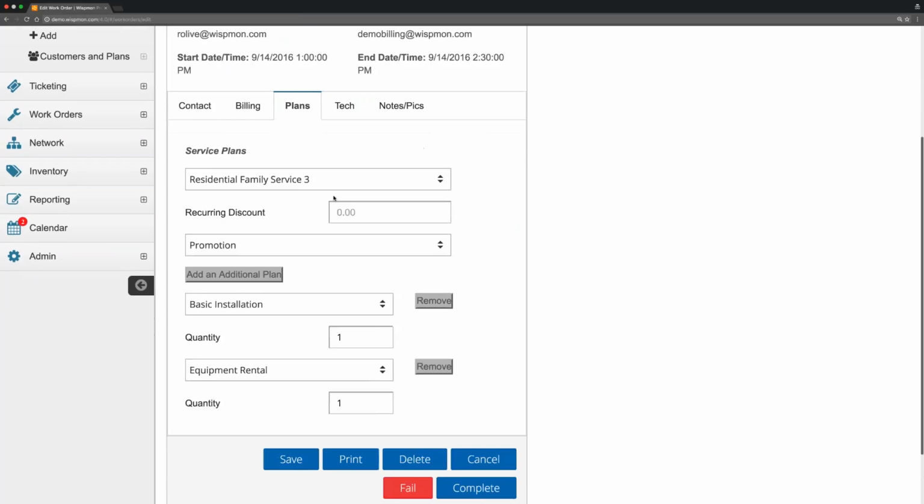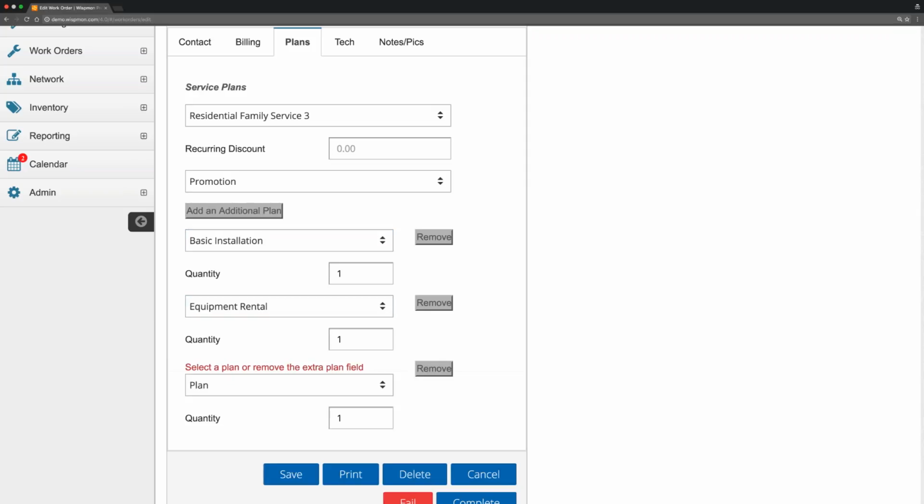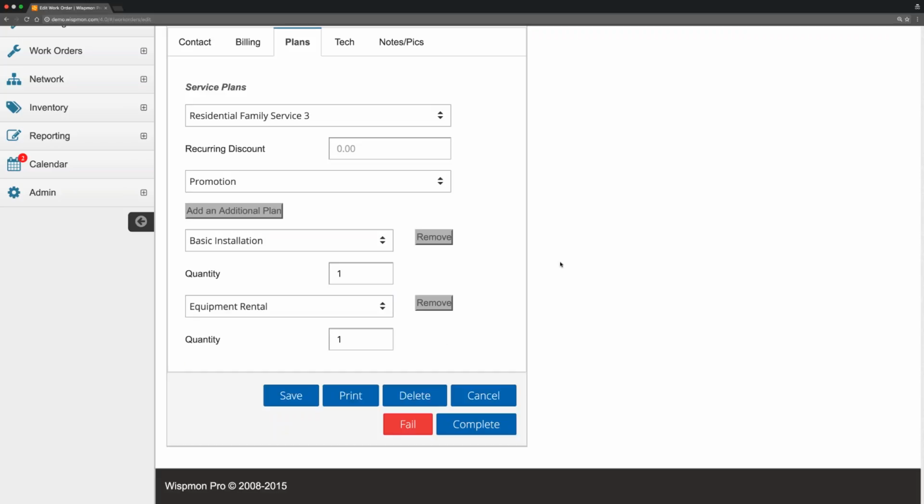You identified which plans the customer was going to have. You upsold as much as you could on the service plan. You put in any additional things that you know the customer is going to get, like a basic installation or a rental fee. If they wanted some other things, for example a static IP, you could have included that at this point as well.